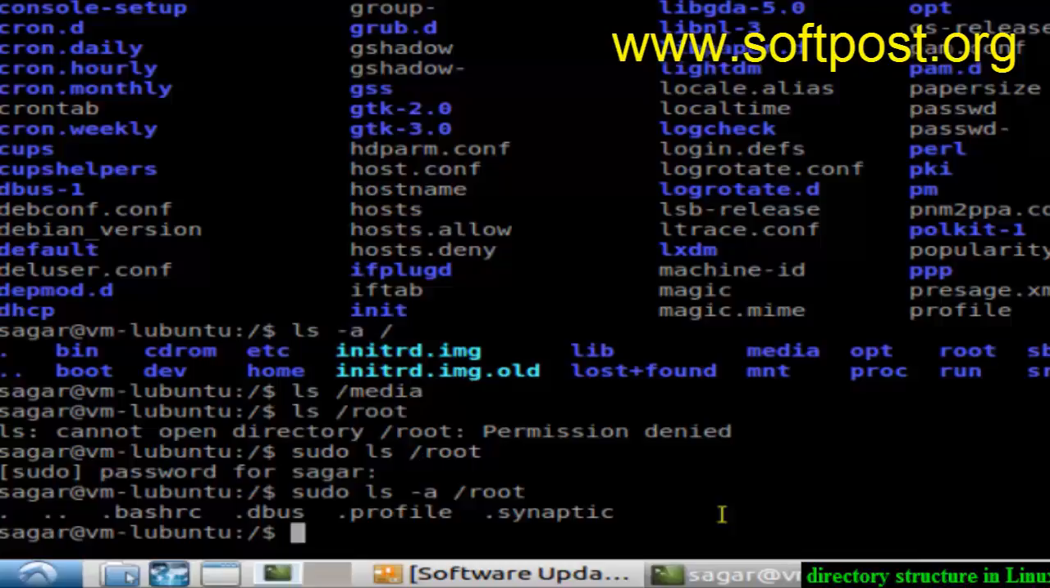Then sbin is nothing but the executables for the super user. Then the sys directory contains the system related files. The usr directory contains all the executables, binaries, and software installed by the user. After that, there is a boot directory which contains grub and the files required for booting the system. And the dev directory contains all the devices attached to the system. And the home directory is nothing but the directory where users can write their own data.